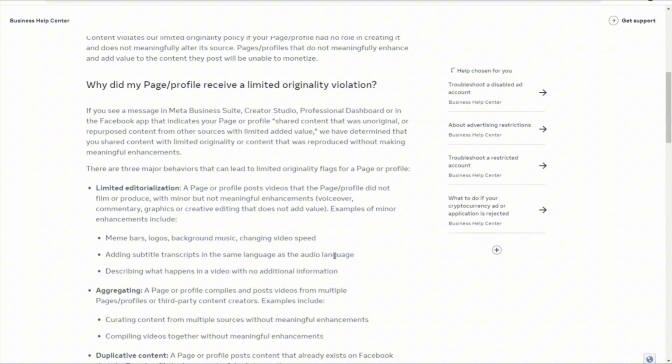No. So, for instance, if you want to add value to a video in this manner, for instance, the video is in Igbo language and you subtitle the video to English language. So by doing this, you're adding value to the video. Another one is describing what happened in the video with no additional information. Understand? So these are what they called examples of minor enhancement. So after editing the video and you did not add enough value in the video, they will give you a limited originality violation.